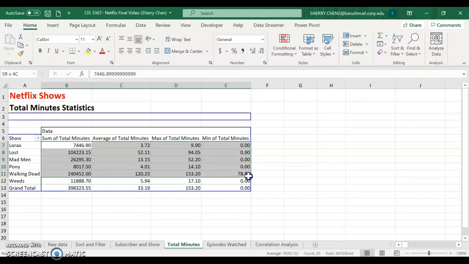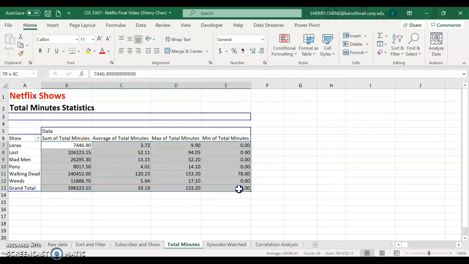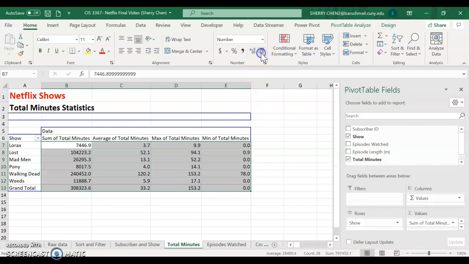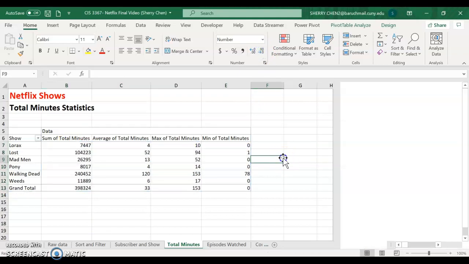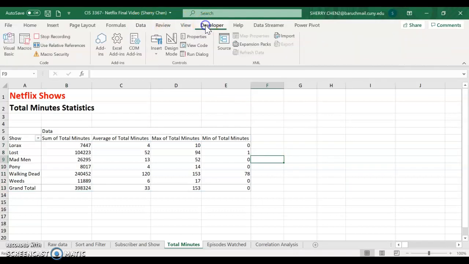Oops, let me try again. So I highlight everything. Oh, sorry about that. Excel is not playing well. All right. Do that, and now I don't like decimal places. Looks good. I can go back to the developer tab and I stop recording. All right, I really like this.